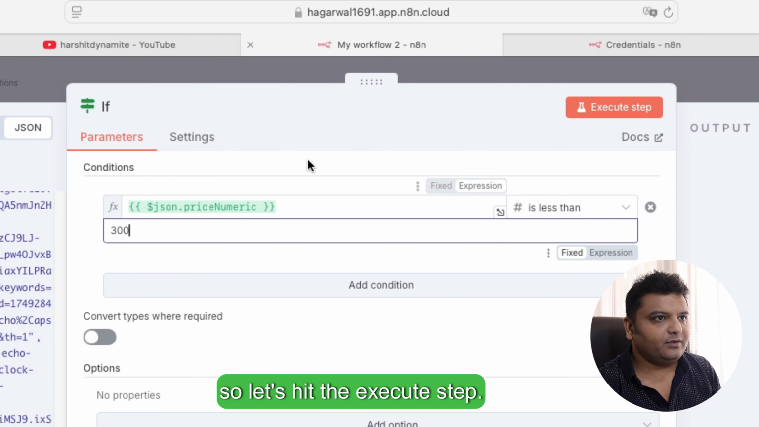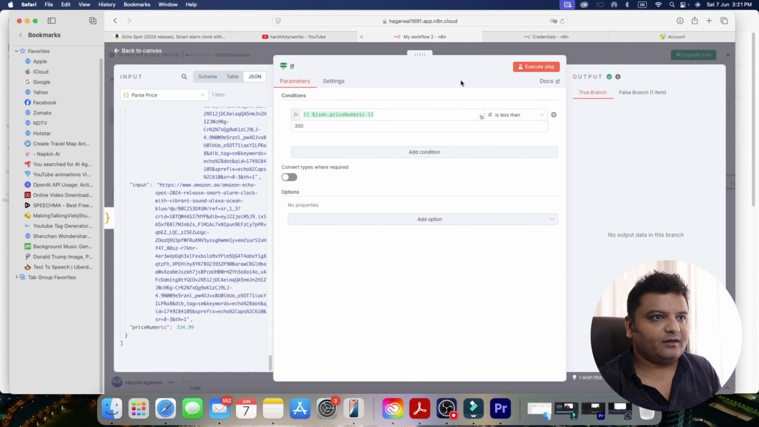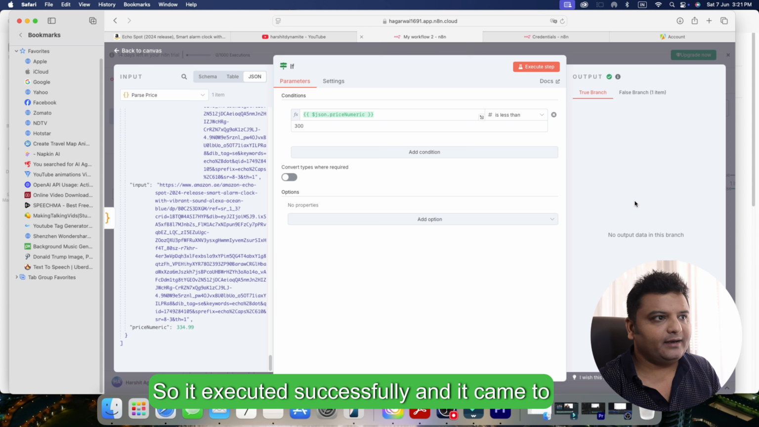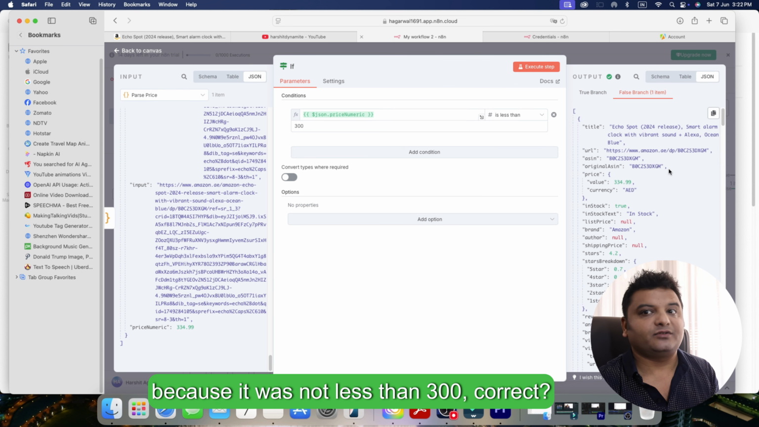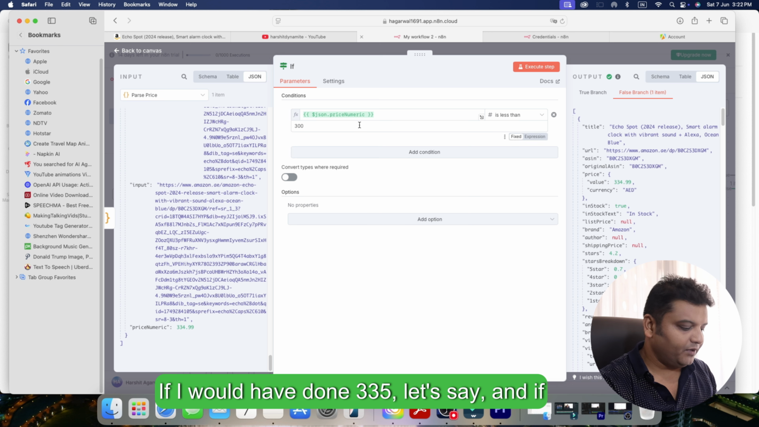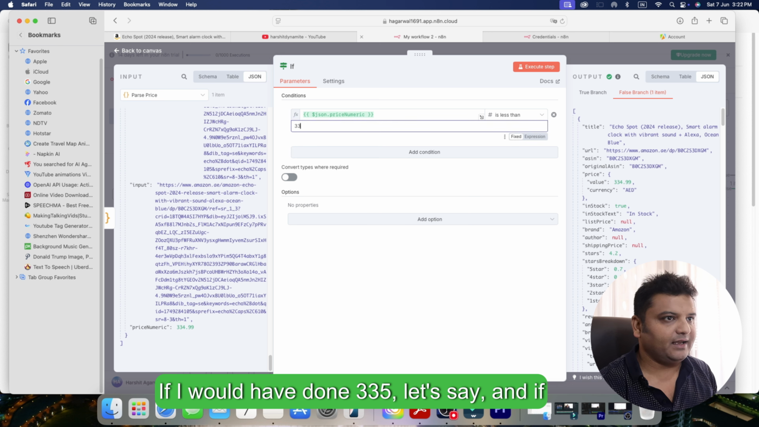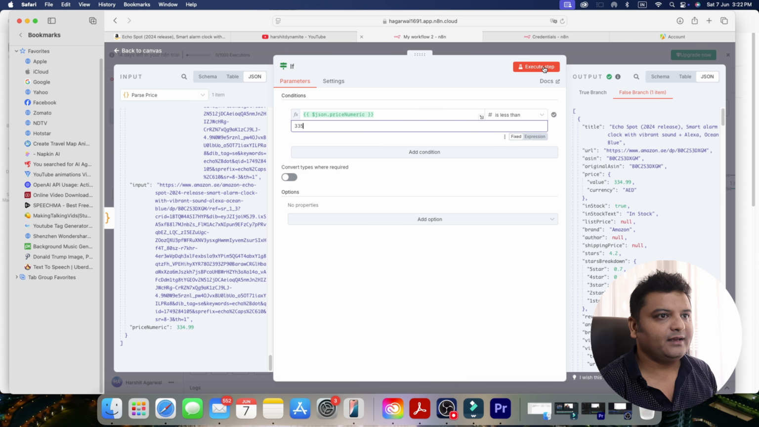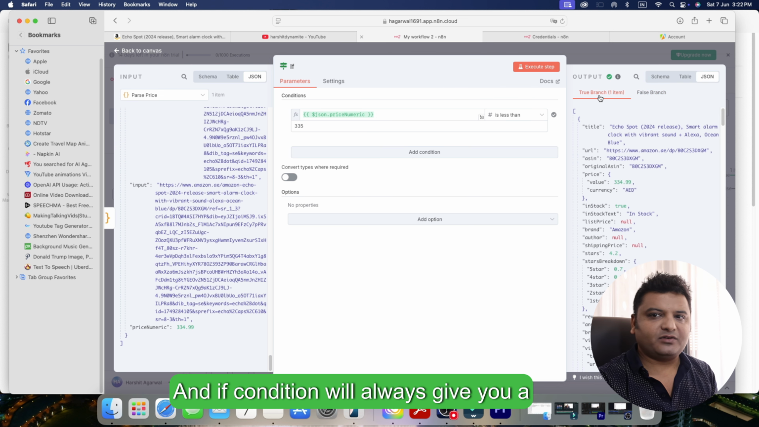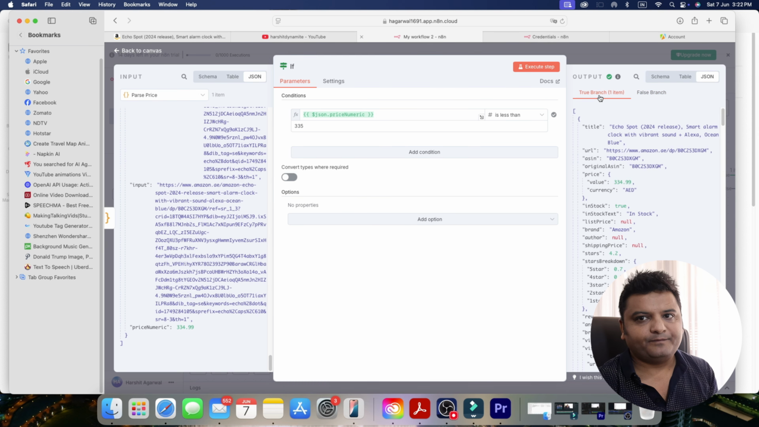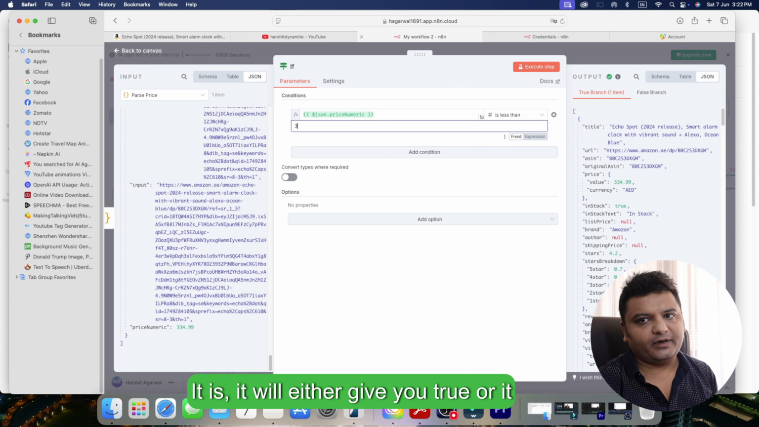Okay, so let's hit the execute step. It executed successfully and it came to the false branch. It says one item in the false branch, because it was not less than 300, correct? If I had done 335, let's say, and executed, then I would get one item in the true branch, right? And the If condition will always give you a true or a false. So based on the threshold, it will either give you true or false.